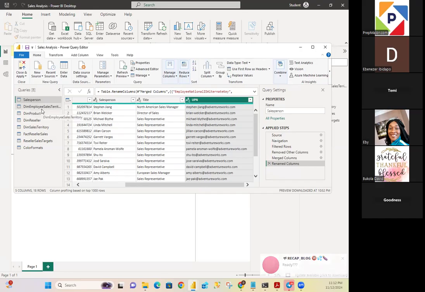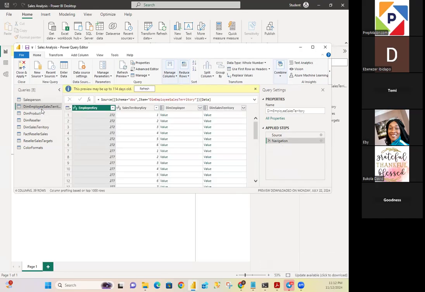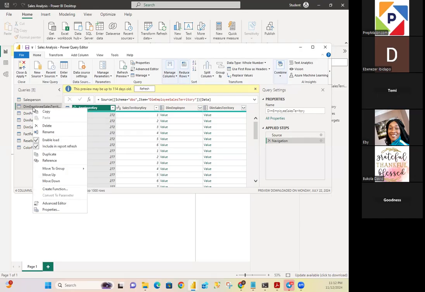Click on Dim Employee Sales Territory table. Okay. Now this time around, I want to rename Dim Employee Sales Territory as Salesperson Region. The last time we came to this place to rename. This time around, we are going to right-click on the name here. Right-click on it, like this, and click on the name.